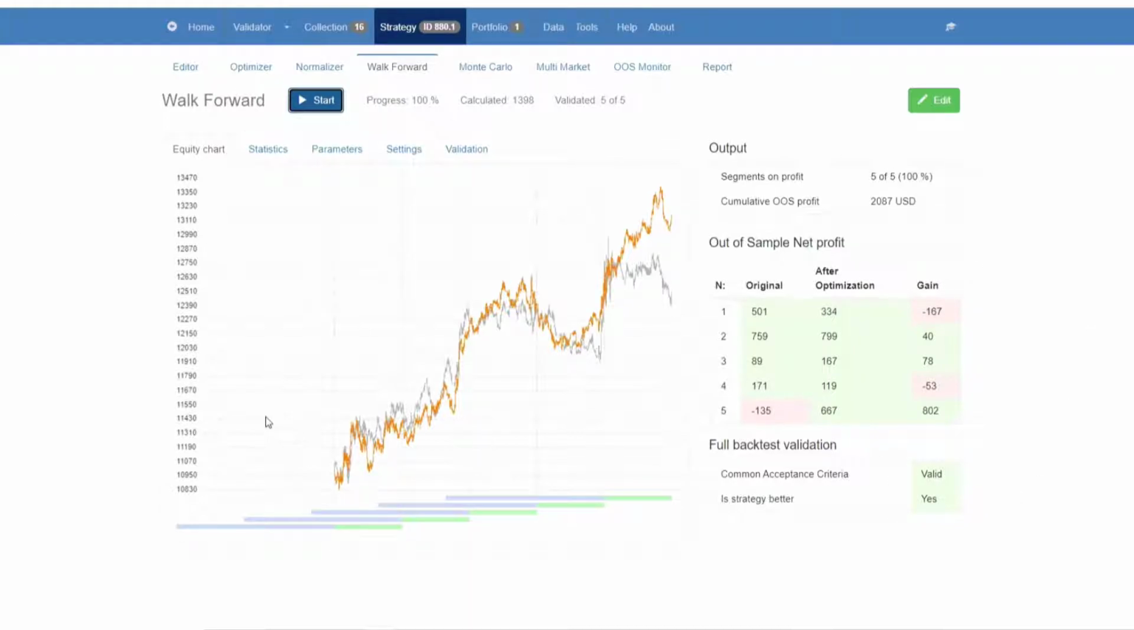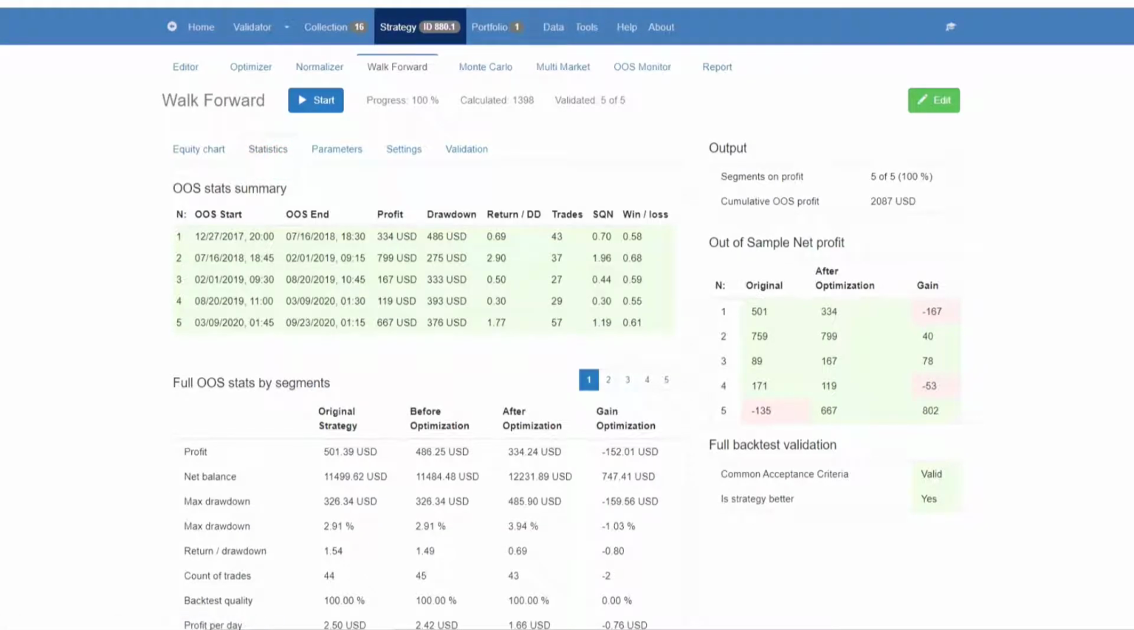Now, running through the tabs that we have in the walk-forward, we have the equity chart, and this obviously shows us our equity line after and before optimization. Then we have the statistics, and here we can analyze the walk-forward testing. We have start date, end date, profit, drawdown, return, trades, and win and loss. And below that we have additional statistics.